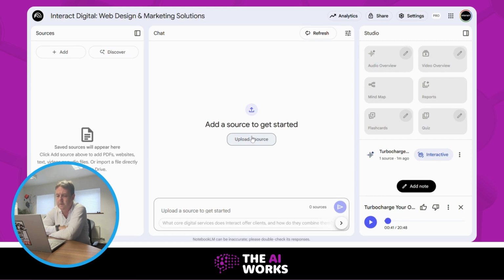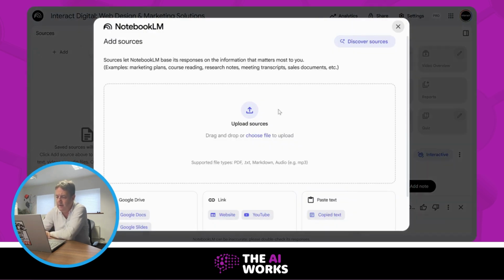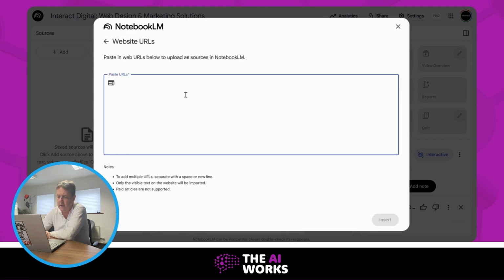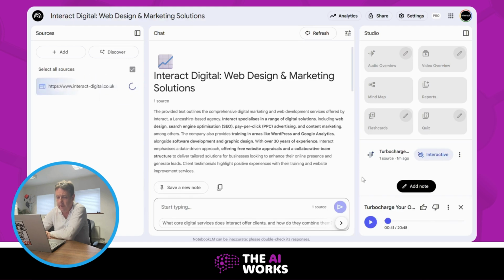So the first thing to do is to upload new content, which can be a website, your own documents, or text copied and pasted. In this case, I'm going to use the website address of our parent company, Interact Digital, based in Chorley. So what I'm doing here is entering the URL, uploading it to NotebookLM. The NotebookLM system then reads the content into its system and gives just a summary of what it's read.